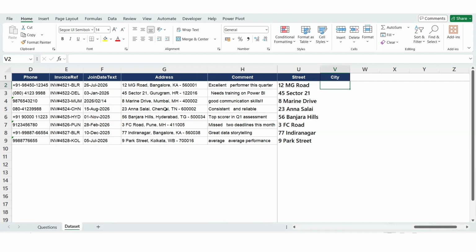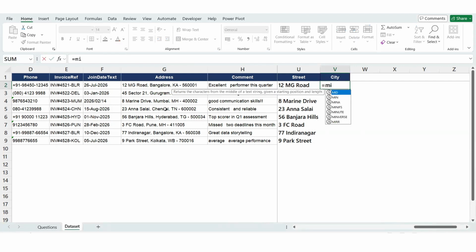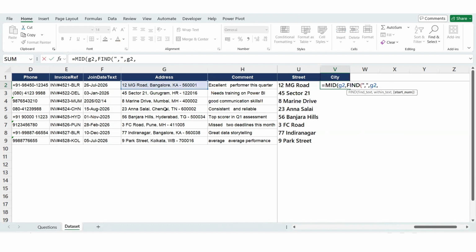First, we're gonna use the MID function: equals MID, G2, which is the cell address, and then we're gonna use FIND, and then comma, and then text again G2, and close the bracket, plus 1. So this is my starting point. After the comma, we have a space and then Bangalore.